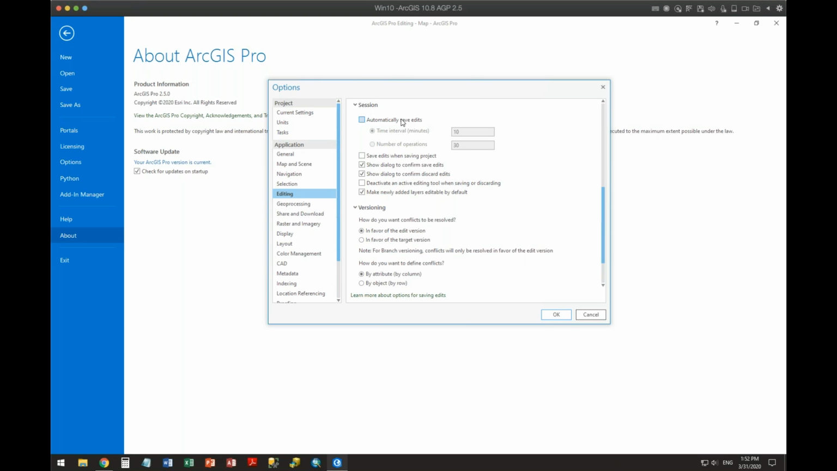Inside of ArcGIS Pro, you now have the ability to automatically save your edits. And if you do that, it can allow you to automatically save on a time interval, every X number of minutes, or on every number of operations. All right. I would say be careful with this unless you go and tell it that you also want to confirm the save edits. All right.